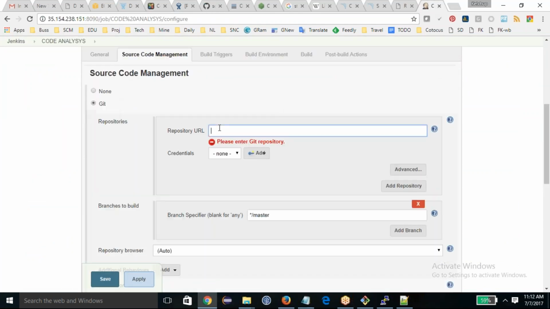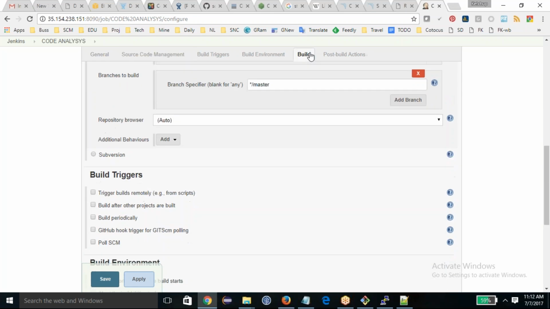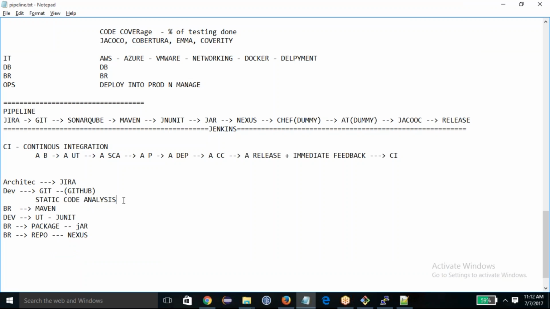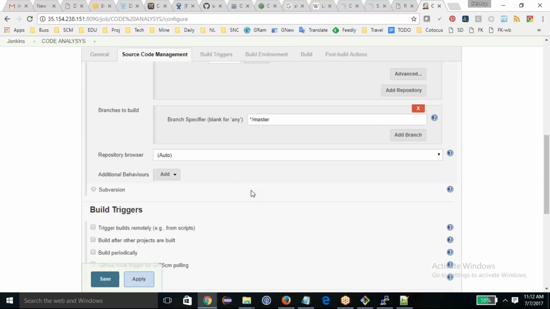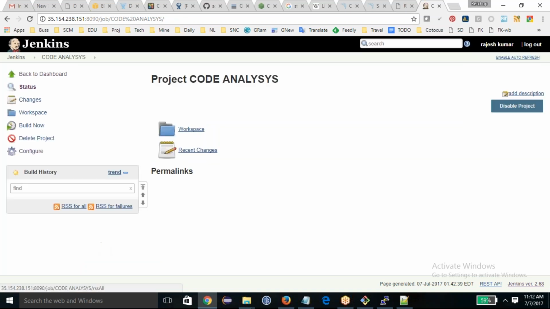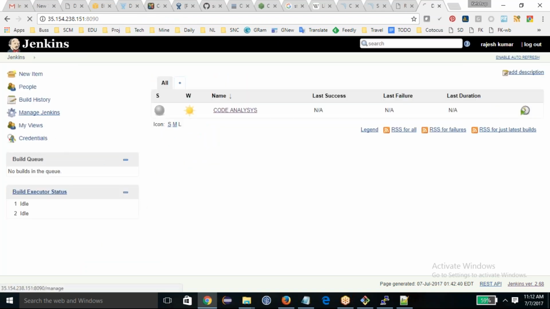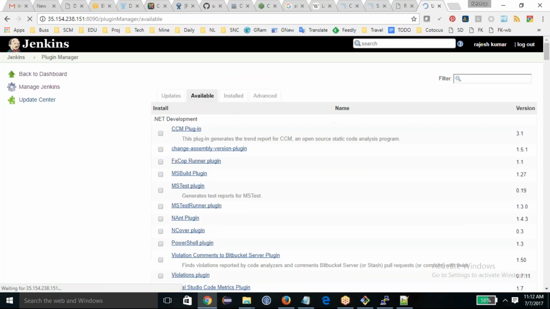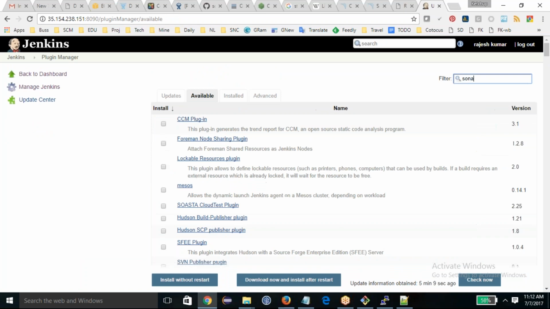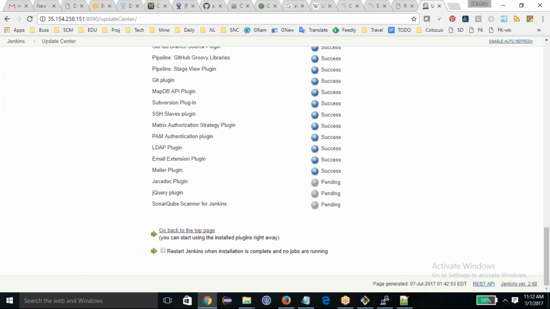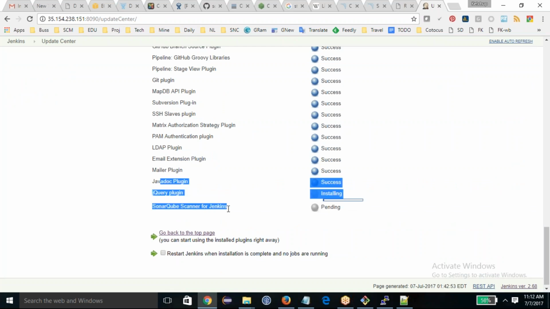My source code is in Git, and as per the discussion, I am going to do static code analysis of the source code in the build. We don't have that yet, so in Jenkins I go to Manage Plugins, then the Available tab, and install the SonarQube plugin, which is this second one, install without restart. These plugins don't come by default, so I'm going to grab it, no problem.